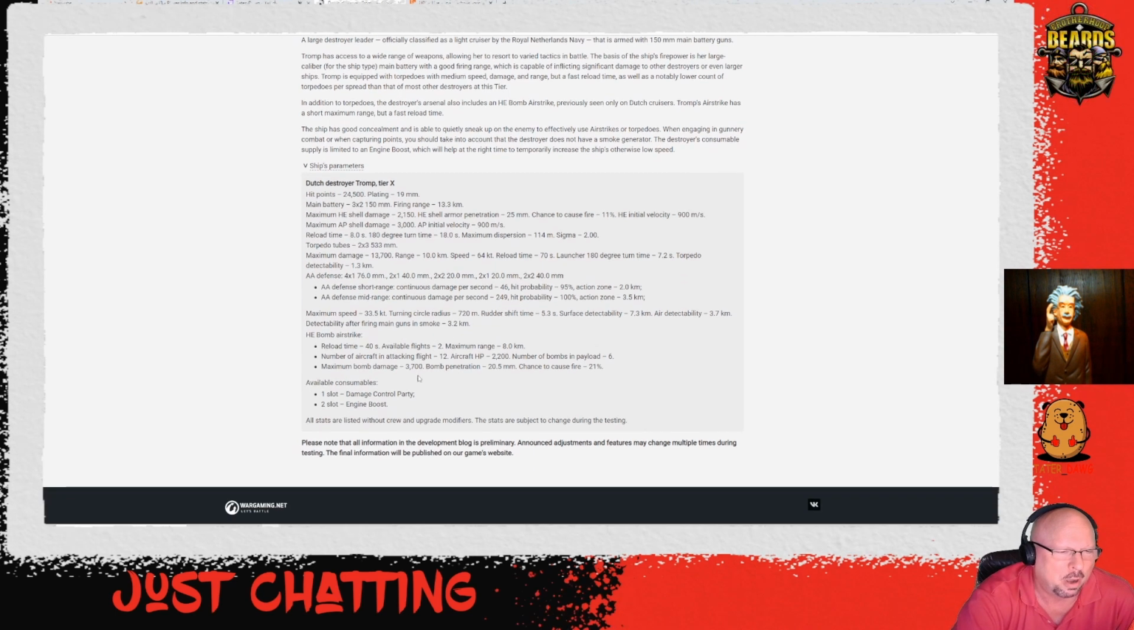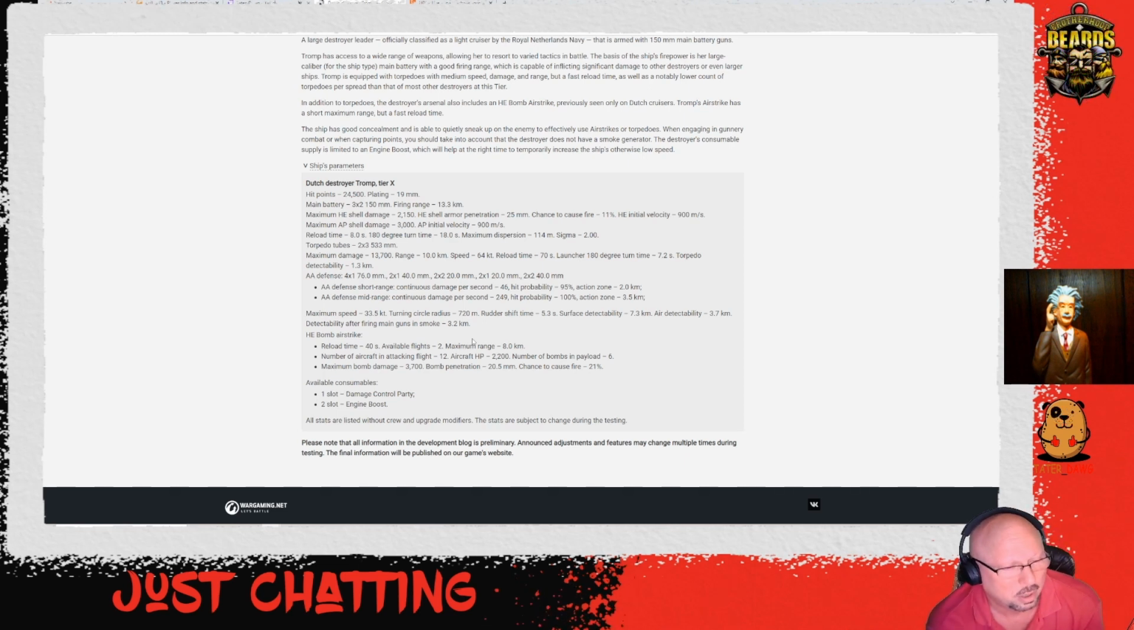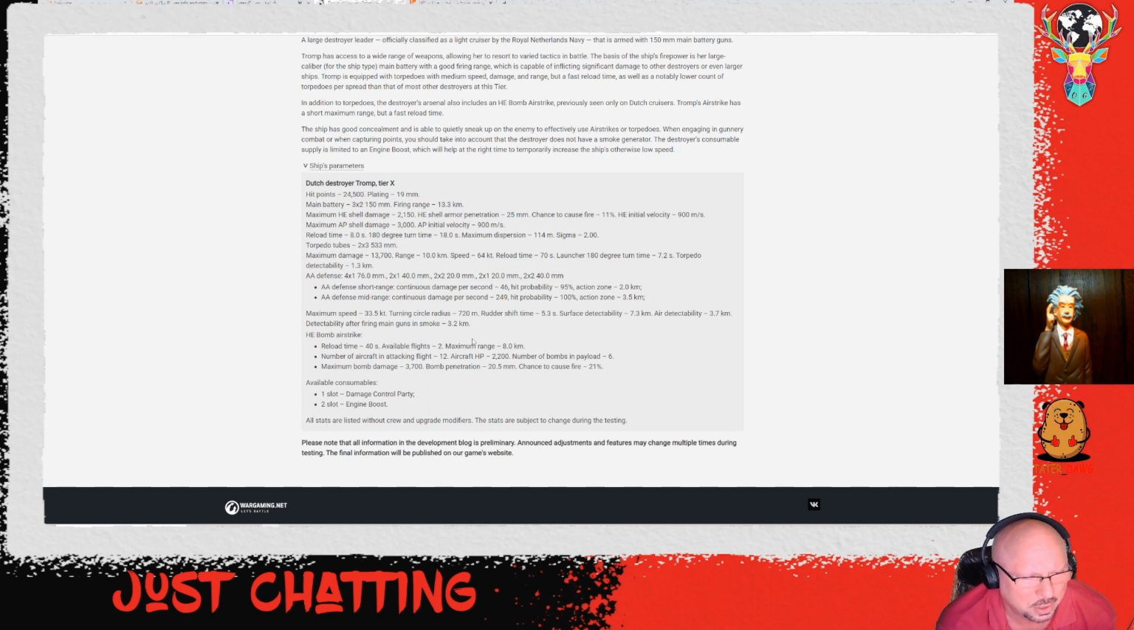Let's look at this HE bomb airstrike. It's only got an 8-kilometer range, but you can stealth that. That would be great for backing into caps, and if you spot another ship, whether it be a DD or whatever, that's charging in towards the cap, you can send that after them to make them move or give them pause. You get 2 flights available, 40-second reload, 12 planes with 6 bombs in the payload. Am I reading that right?